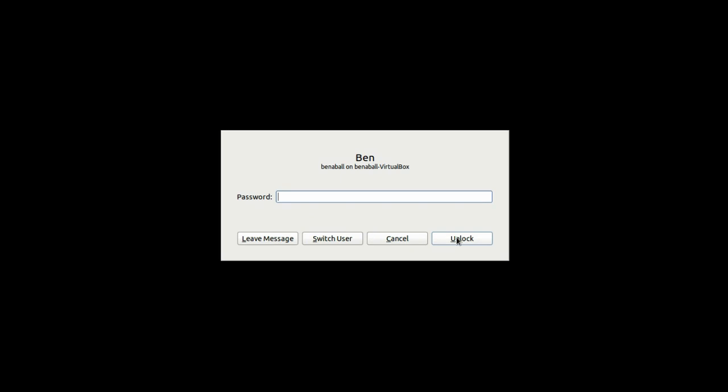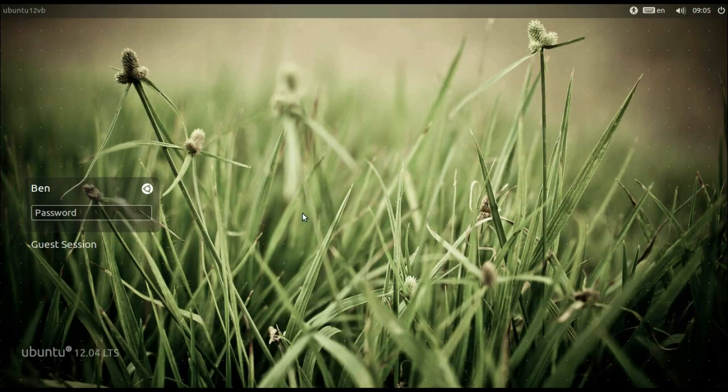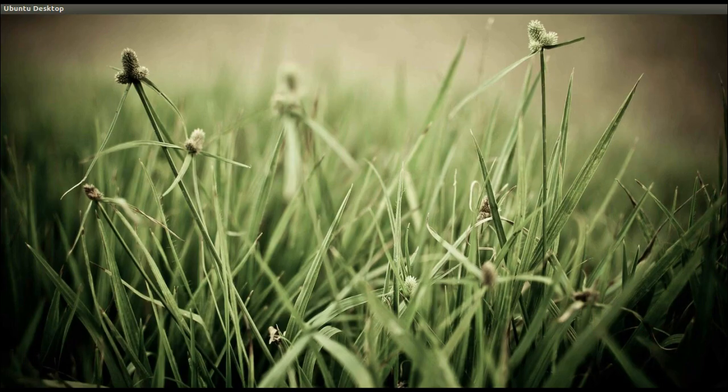On Ubuntu, to change this background, you actually have to open up the terminal and do some stuff, and then when you boot up your computer, you change the background. Wow, I like that. I like that photo. Maybe I'll actually install Ubuntu 12.04 on my computer. I'll get rid of Windows.